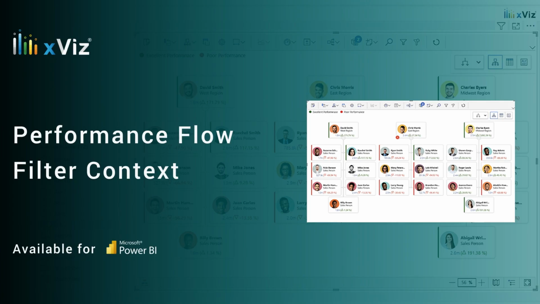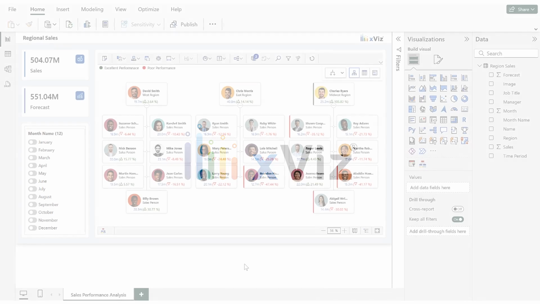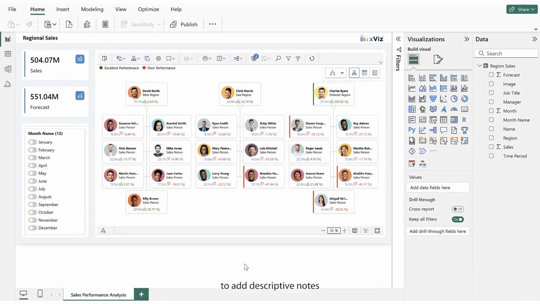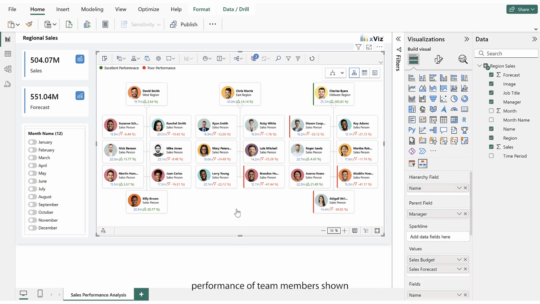In this video, we're going to walk through the filter context feature of xViz Performance Flow. This feature allows you to add descriptive notes to specific nodes for specific filter selections. For instance, here we have the sales performance of team members shown using Performance Flow.